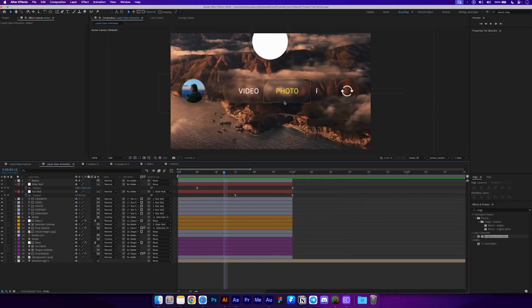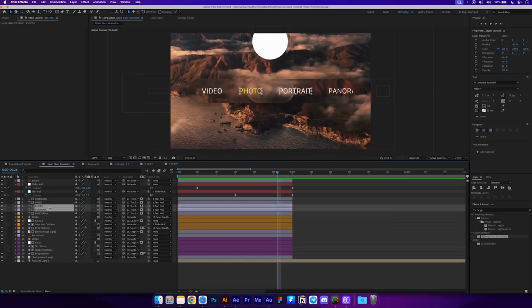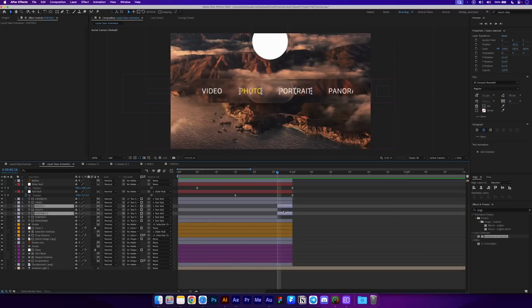Let's make this text responsive. So whenever the text is selected inside of the selection, the text will turn yellow and the previous text will turn white. So I think about this point, the photo should be white and the portrait should be yellow. So I'm going to select photo and portrait. I'm going to select both of them, Command-Shift-D to split, and then we can zoom in a bit.